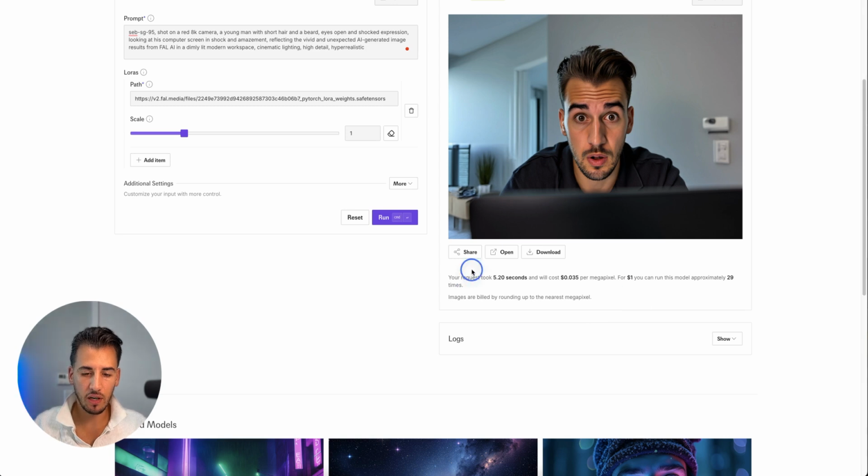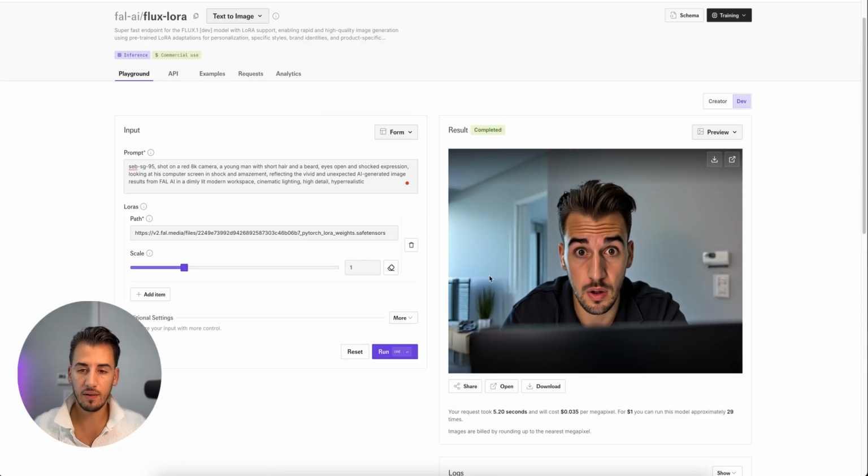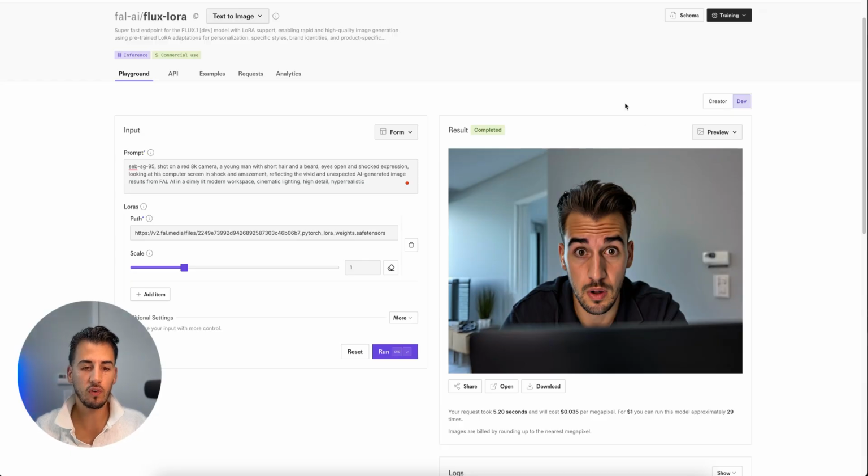Very cool. And just for cost, your request took 5 seconds and it cost you a couple cents. So for $1, you can run this model 29 times. So I could do 29 images for $1, which is kind of good. Definitely better than these other providers out here that really restrict you on what is possible.